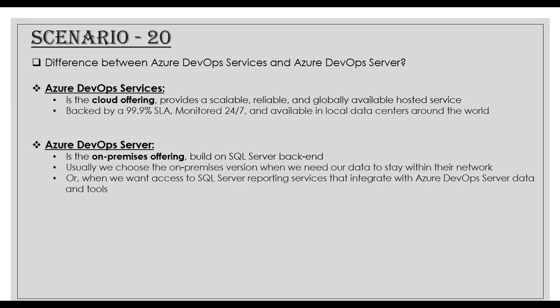Or the condition when we want to access the SQL Server Reporting Service that is tightly integrated with Azure DevOps Server data and tools. So if you want to integrate your SQL Server Reporting Service with Azure DevOps, then this is the right option for you. So these are the major differences. One is a cloud offering, the second one is an on-prem offering.